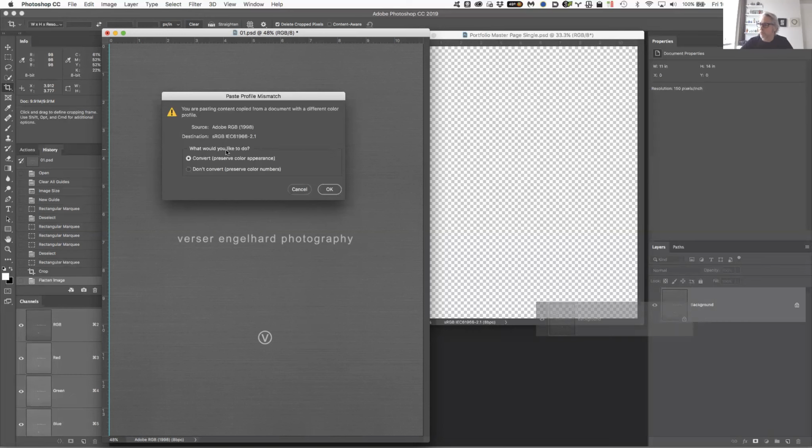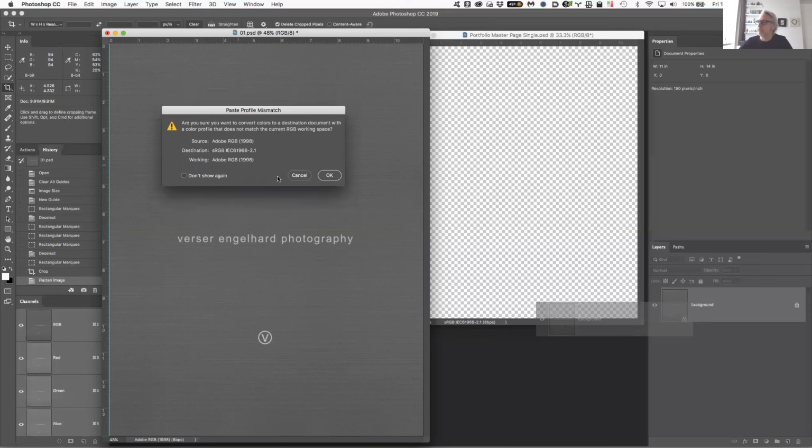And it's going to say, what do you want to do? Do you want to convert them, which will preserve the color appearance, which is what you want to do. This is the default action right here. So I'm going to go ahead and say okay to that. And then it's going to say, are you sure you want to do this? And I'm going to say, yes, I'm sure I want to do that.